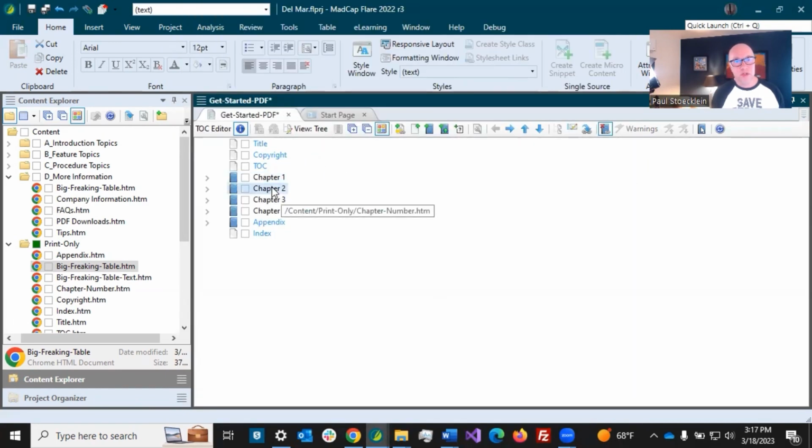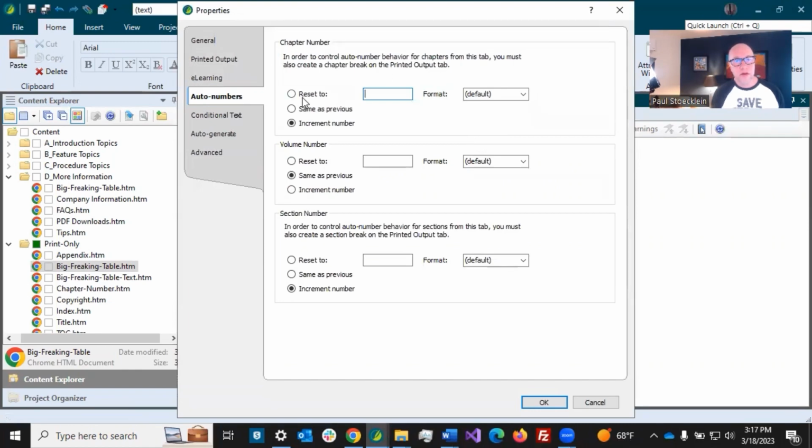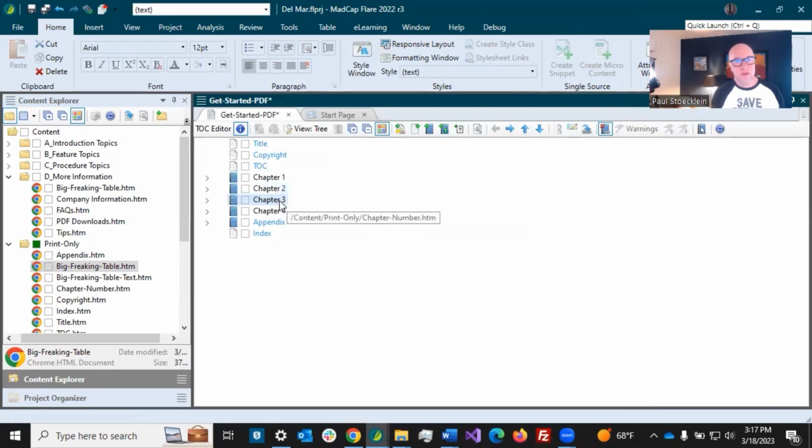Now for chapters 2, 3, and 4, open up this one. On the Auto Numbers tab, it is already set to increment. So that'll be chapter 2, and then it'll continue with the decimal numbering. And 3 and 4 were copies of that, so those are already done. We're finished, and we'll save. And so once we get to the point where we're building the output, we should see the chapter numbers behaving properly. So then we're getting closer.